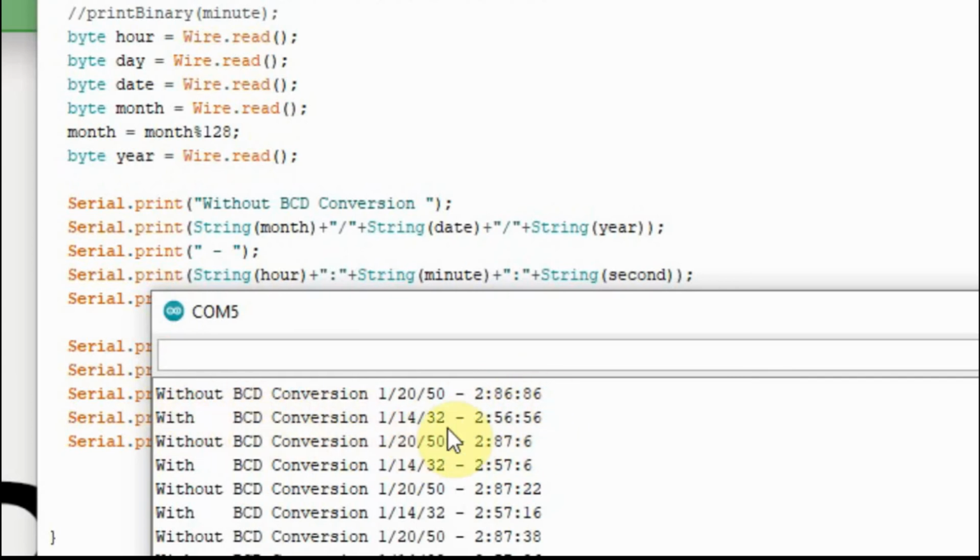So you can see that it makes more sense down here. The date can be confusing if you don't make that conversion. It can look like it's right, but it's not. And then you can also see that the seconds count up, which is kind of interesting. We go from 86 to 6, 56 to 6.